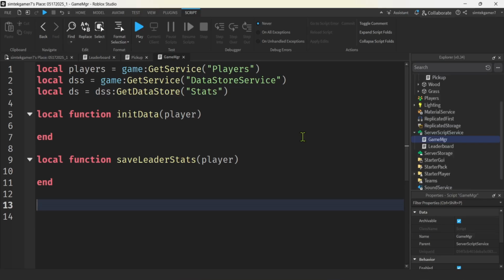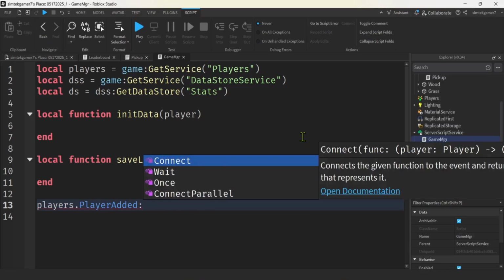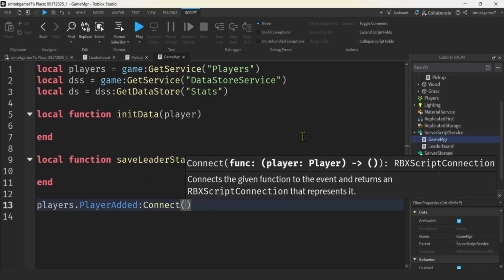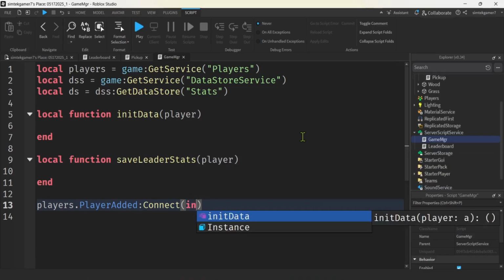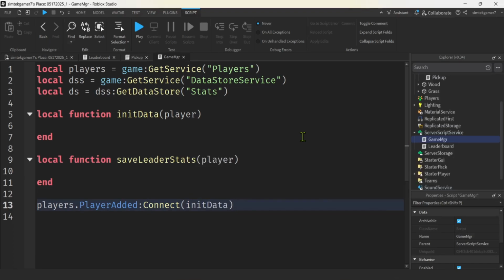Oh, we're going to need to be able to detect when the player enters the game, right? So we'll have players dot player added. That's an event that fires when you join the game. We are going to connect that to, how about init data, right? So we could just do this, init data, make sure there's no extra parentheses. We do not need to pass the player in because player added event does that. So the player will be added in, right?